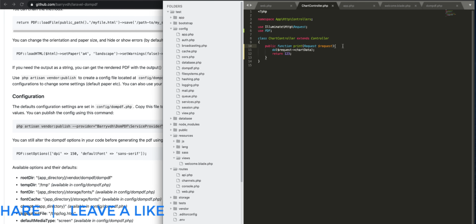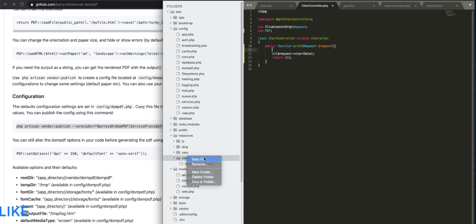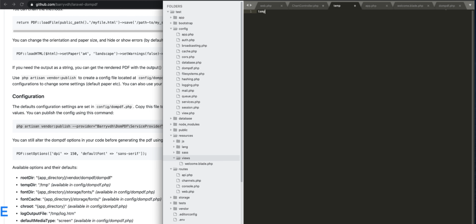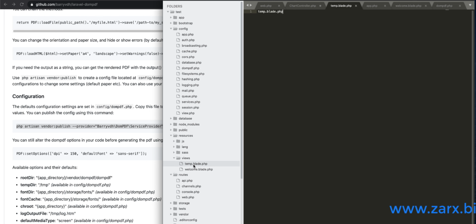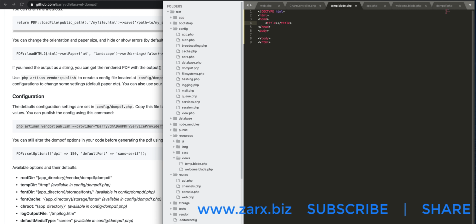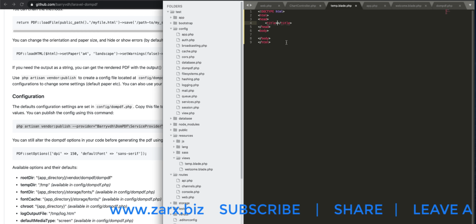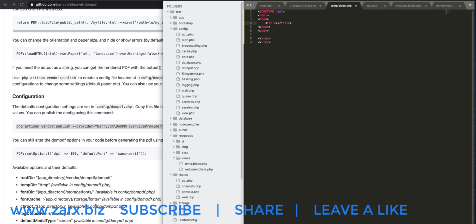So in Dompdf, when we want to print something, we need to pass a view. So what I'm going to do, I'm going to create a temp file. It is going to be temp.blade.php. You can give any name to this file. It's totally up to you. You can even put it in a separate directory, but I just want to put it here to make things simple. Now here, I'm just going to say HTML, and in the HTML, we need to get the data.